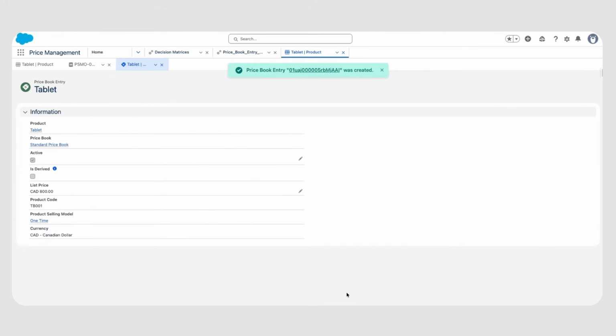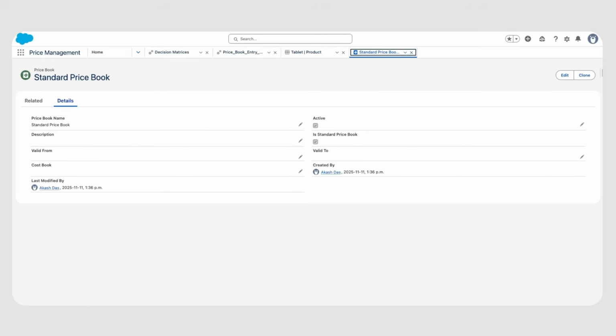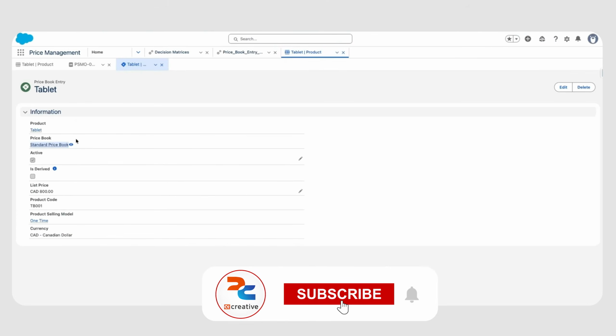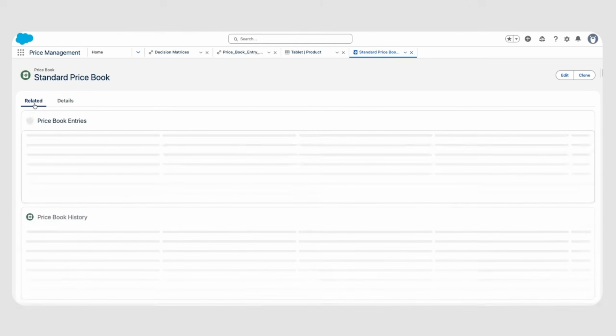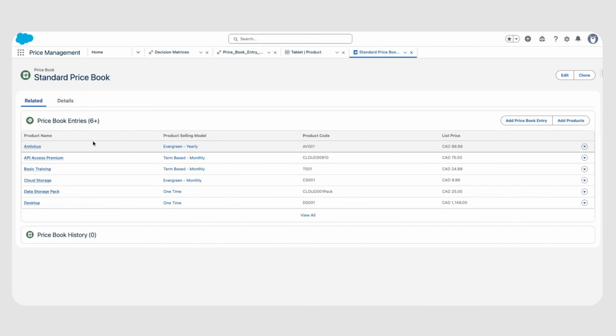Here you can see we are creating the price book entry, and this is not the price book. We have the price book lookup here for the standard price book, so we are going to look at the price book as well. This is the price book here. Whenever we add any price book entry, it is added in the price book entry object, which is a child object of the price book.